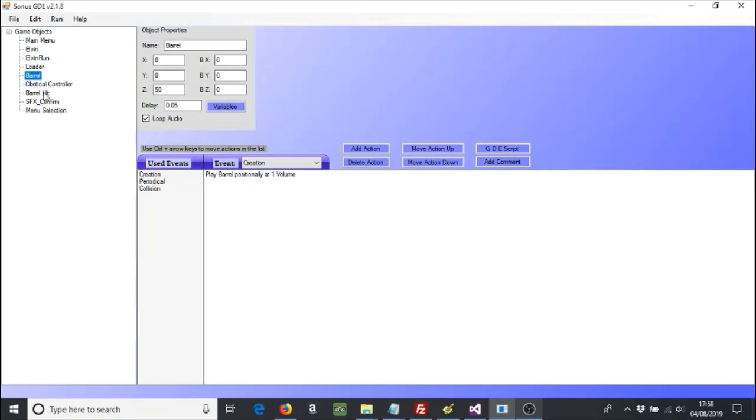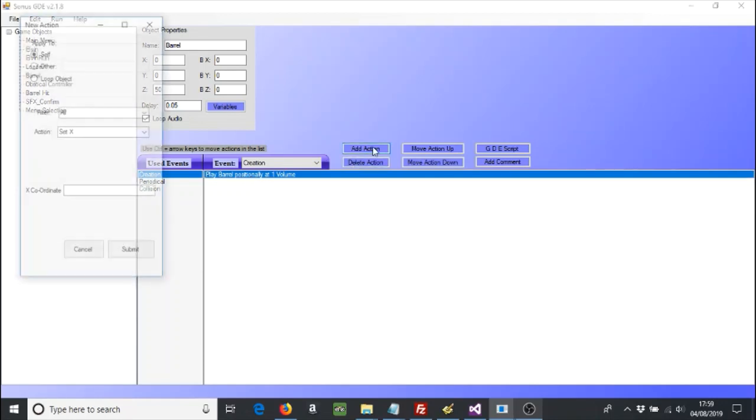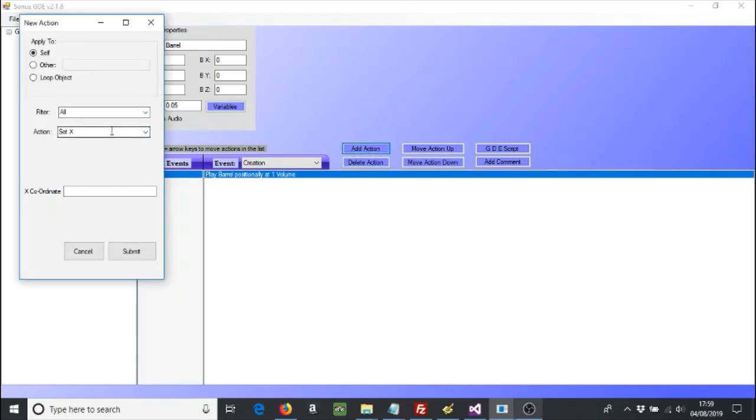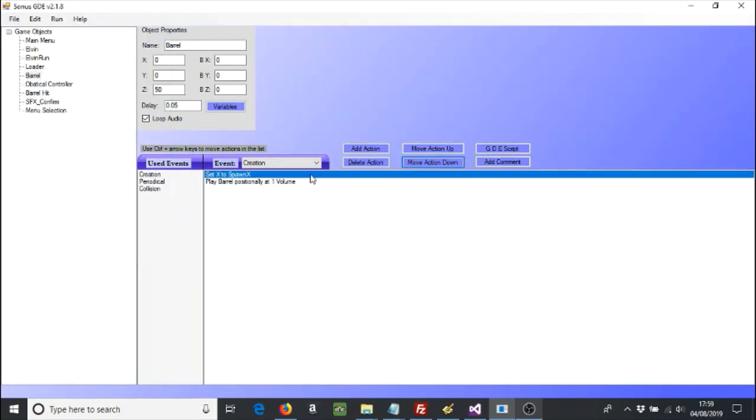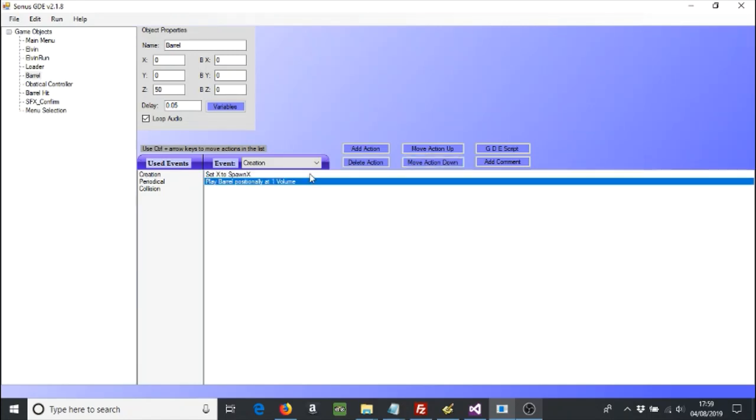Okay. Next thing is the barrel. Barrel, menu creation, used events list. Create, play barrel positionally at 1 volume. And the first thing we want to do is set X to spawnX and then play the barrel positionally. Add action, open, set X, new X coordinate edit, capital S, P-A-W-N, capital X, submit. Add action, set, move action up. Set X to spawnX. Move action down. Play barrel positionally at 1 volume.